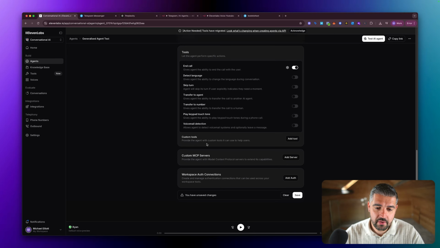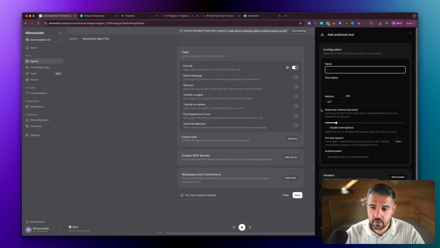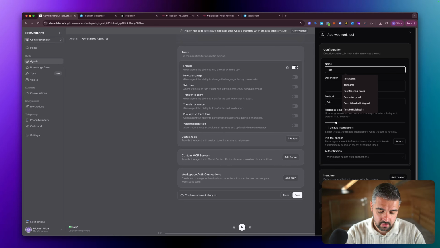But we don't need to do anything here. We're not going to do anything else. The only thing that we are going to do here is add a tool. And you can see I added one previously, which was test N8N agent. But I'm going to add a webhook tool, and we're going to call it test N8N agent delete later.